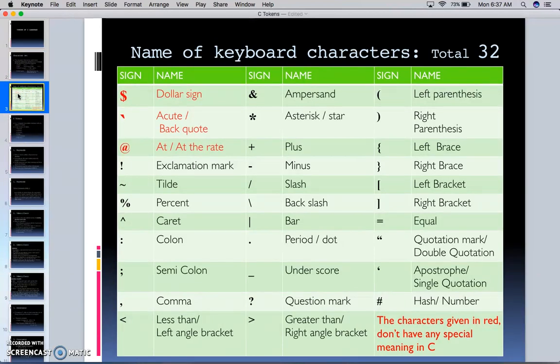Now, here you can see all the keyboard characters, total 32 are enlisted, and out of this, in the leftmost top corner, we have three symbols or characters that are written in red color. At the bottom it is written that the characters given in red don't have any special meaning in C. All the other symbols have some special purpose in C language, but these three don't have any special use.